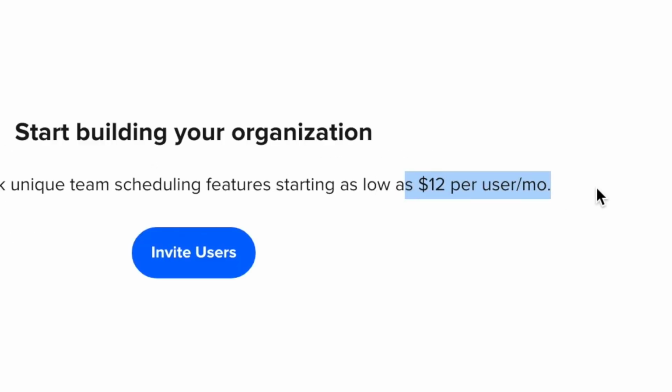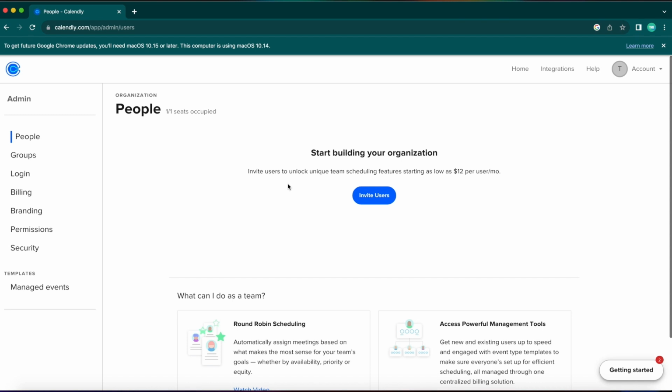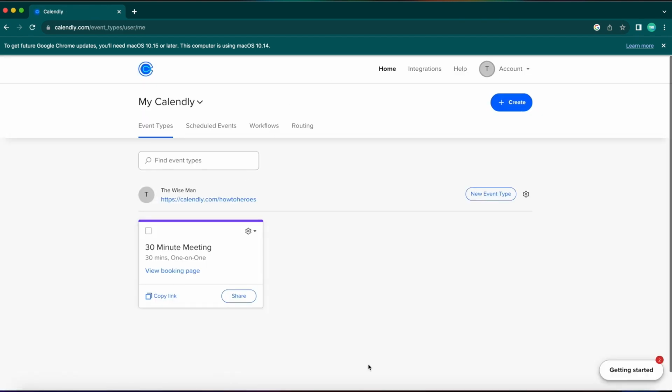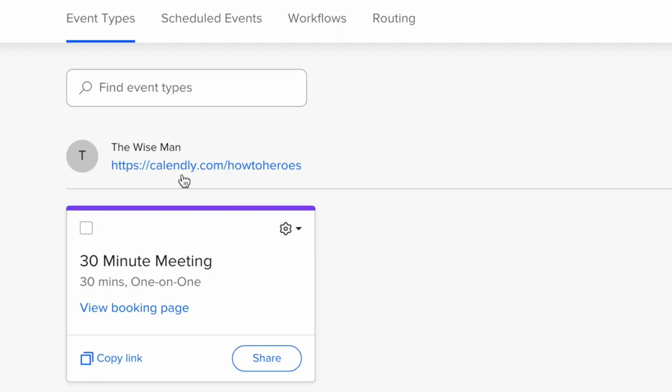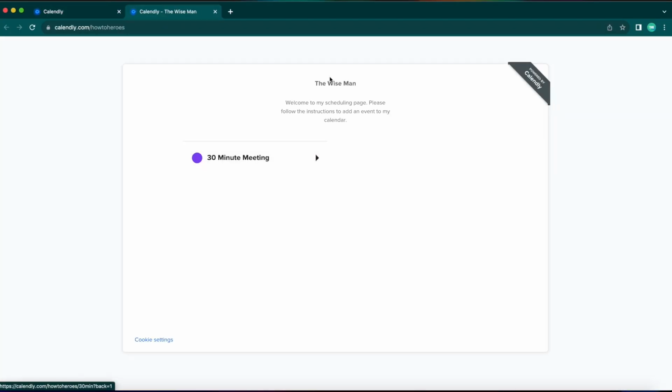I'll delve into pricing details shortly, but before that, let me show you how Calendly actually works. Back on our dashboard, this is what Calendly looks like. This is a sample meeting. What happens when I click on this link I've created, calendly.com/howtoheroes. When I click on this link, it's how my link will appear. When someone clicks on that link, this is what they will see.